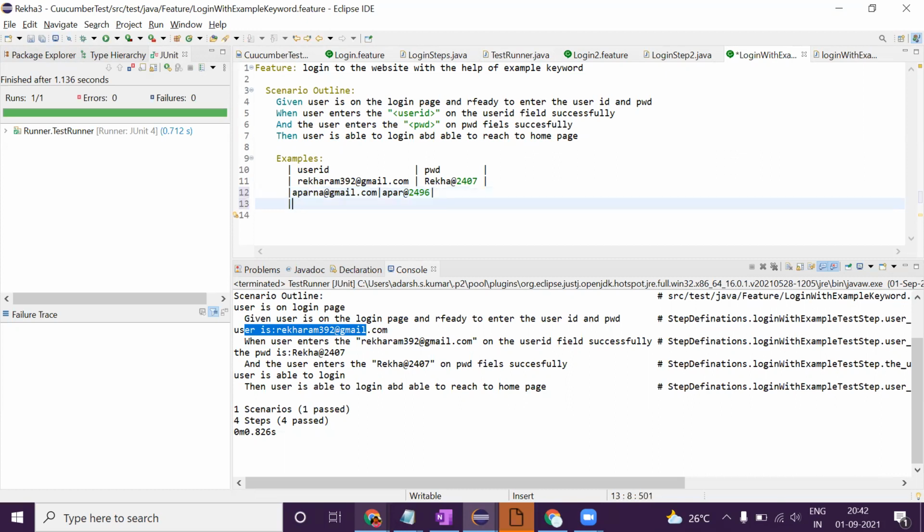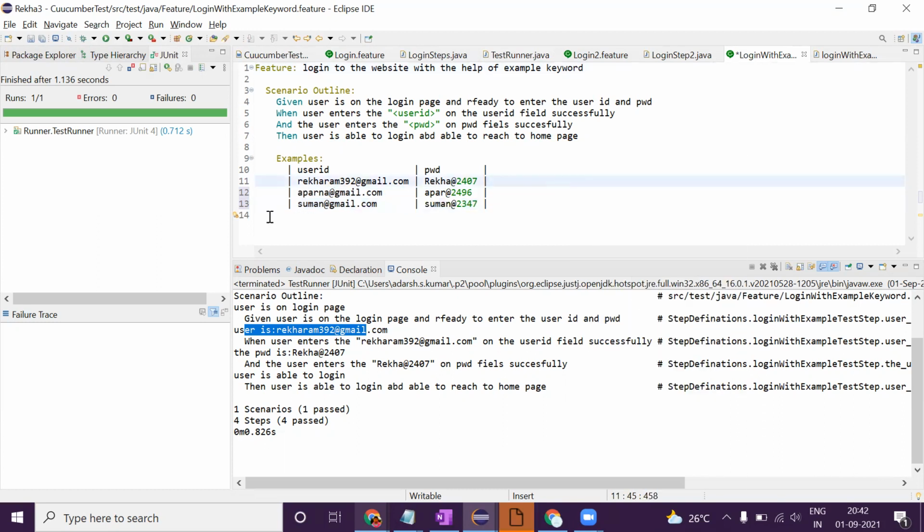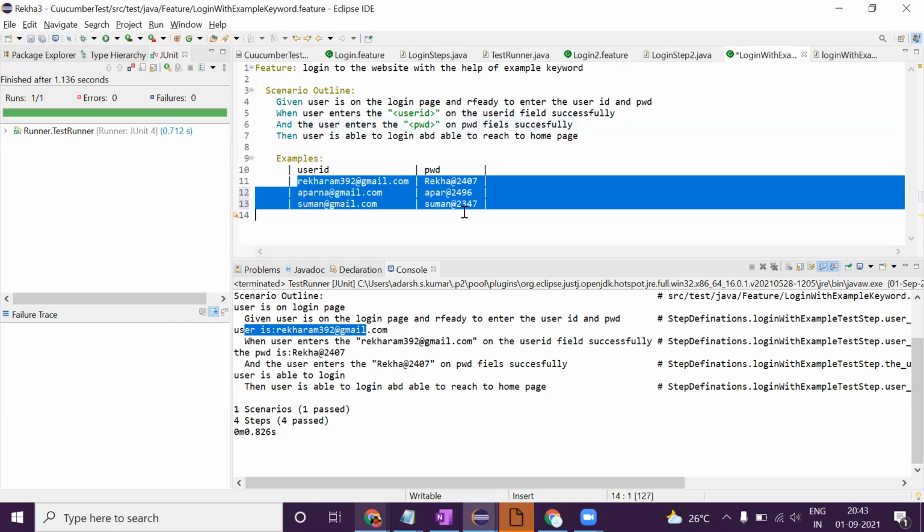Now the third thing, I'll give Suman@gmail.com, and the password is Suman@, okay, I have given it. Done. Now I'll try to give it in the pretty format. It is converted to the pretty format, in a properly readable format. This is my heading, it will consider it as a heading because I have specified it that way. Then these are my sets of data, right?